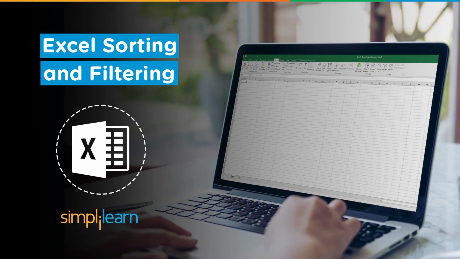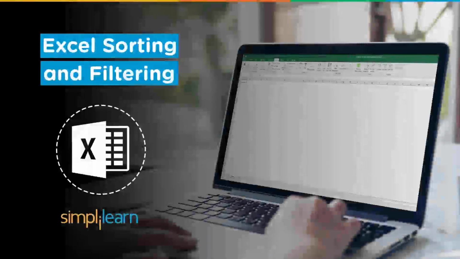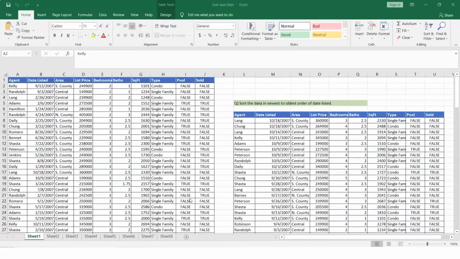Hi everyone, welcome to this tutorial on Microsoft Excel. We have already learned some basic operations which you can do in Excel, and let's implement our knowledge by working on this particular data which is coming in from a housing data set.